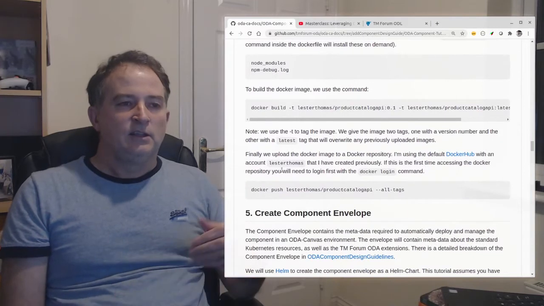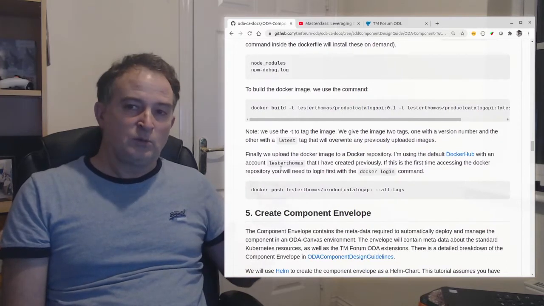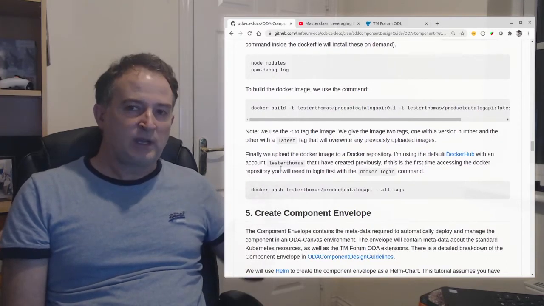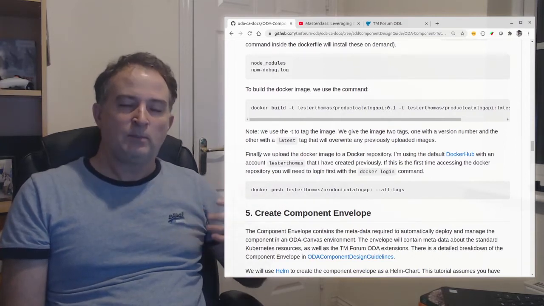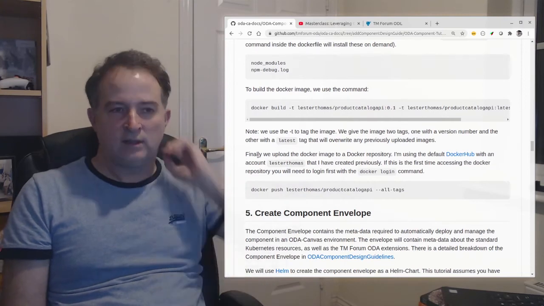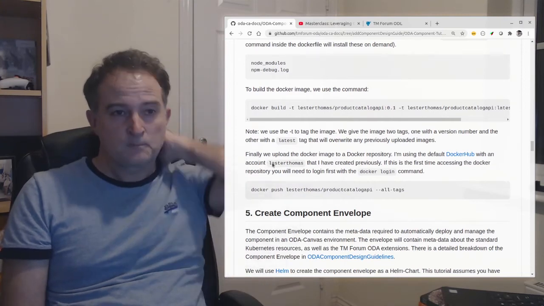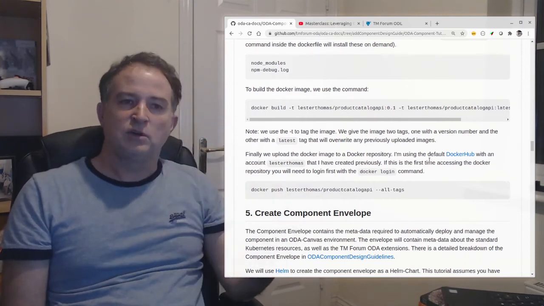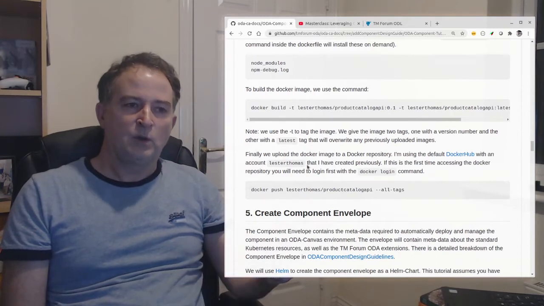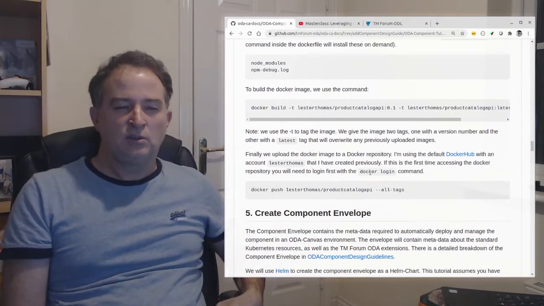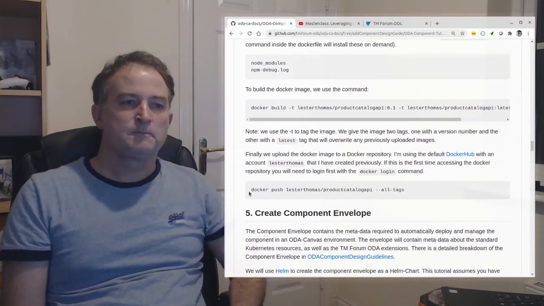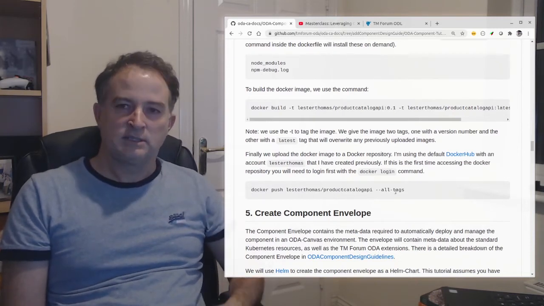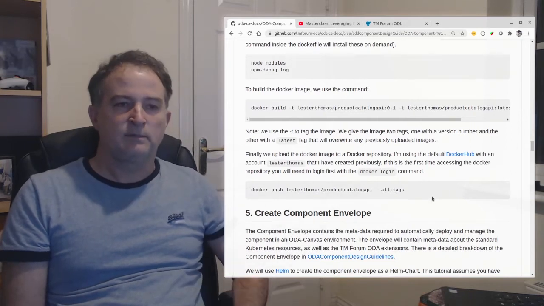Because Kubernetes will download these container images directly from the source repository, you then need to upload that Docker image into whatever Docker repository you're using. I'm using the default Docker Hub, and I'm using my own account. So you have to do a Docker login, where it'll ask for your credentials to log into the Docker Hub, and then I'm doing a push, so this gets pushed into this public repository.